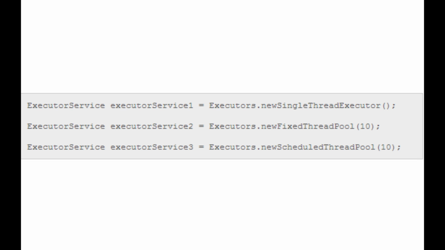The new fixed thread pool method creates an executor service containing a fixed number of threads. All tasks passed to this executor service are executed by one of these threads. The new scheduled thread pool method creates an executor service which can schedule the execution of the task passed to it. This executor service actually implements the scheduled executor service interface. I will not get into more detail about the scheduled executor service in this video, but know that it exists if you should ever need it.